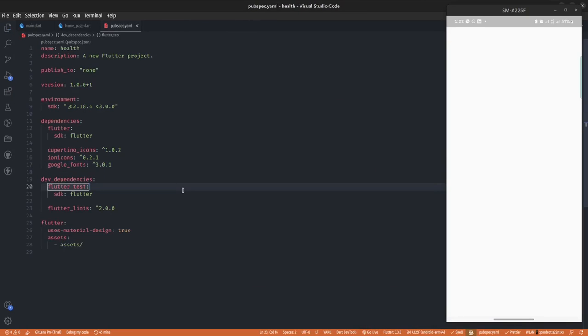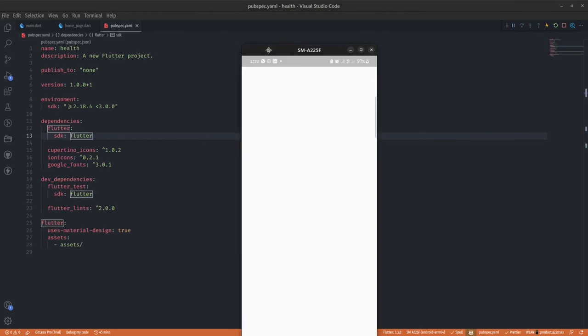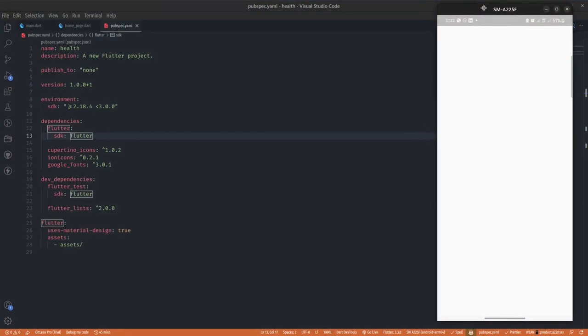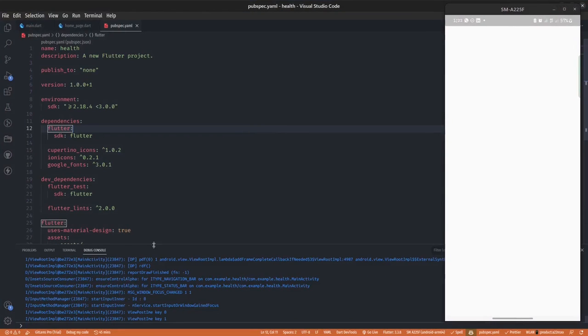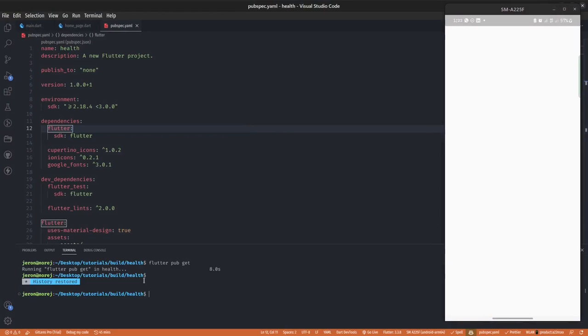Okay, so let's save our pubspec.yaml file, and flutter pub get should run automatically. If it doesn't, just go to your terminal and type in the command to run flutter pub get.